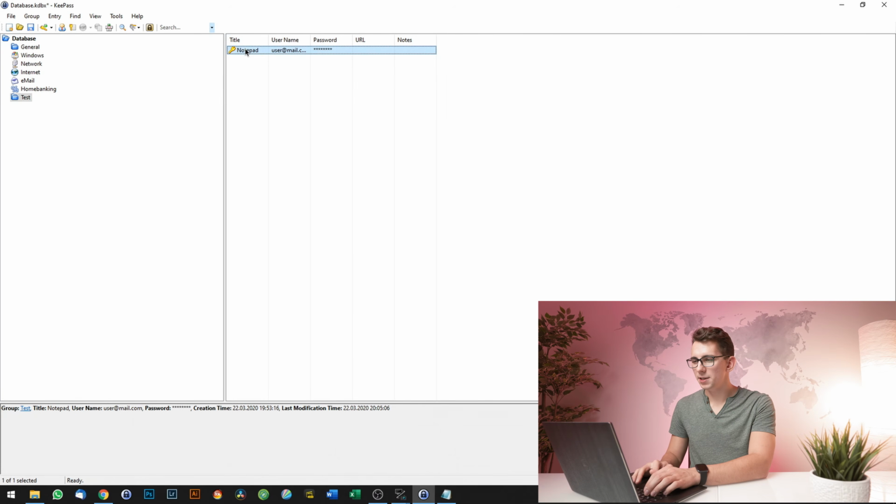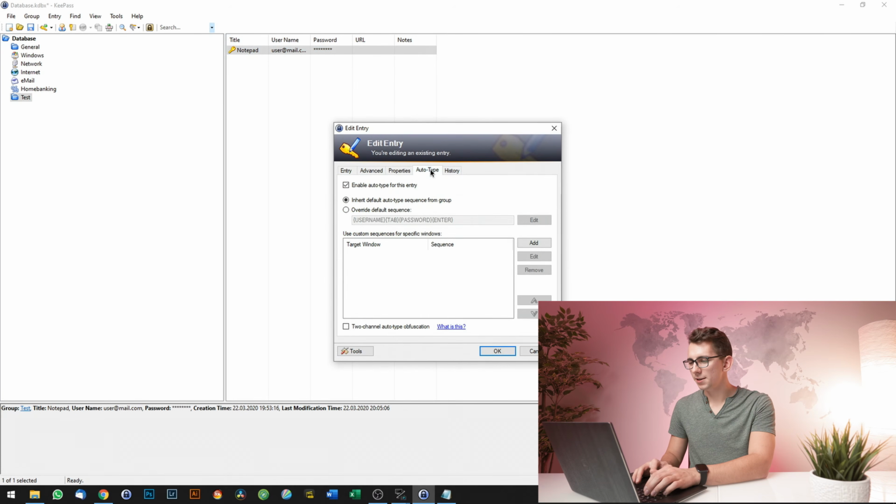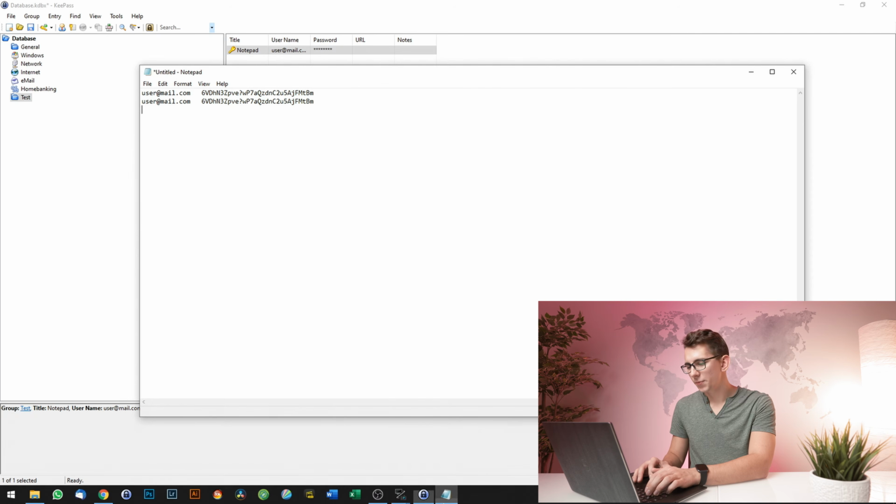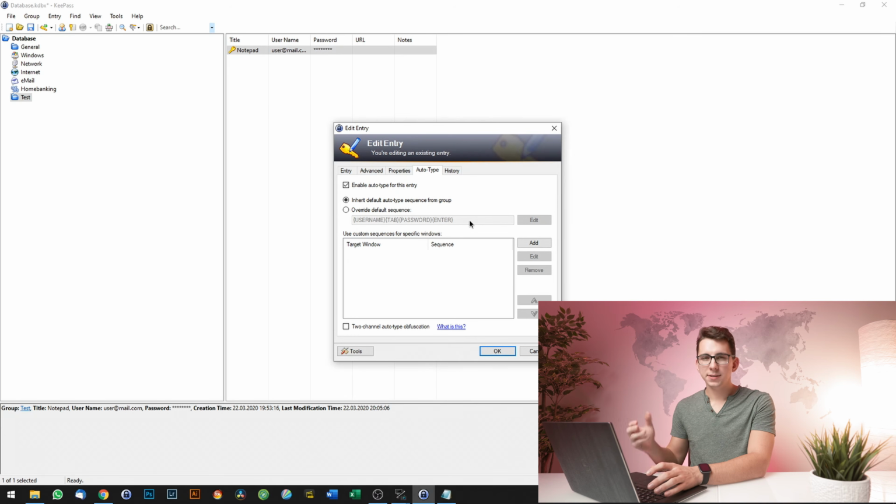Okay, so let's go back to KeePass and open our entry once again and go to auto type. And now let's take a look here. It says username, tab, password, enter. So what does that mean? If we go into Notepad once again and press Ctrl Alt A, as you can see, the first thing it does is type the username, then press tab, and then enter the password, and then press enter for a new line.